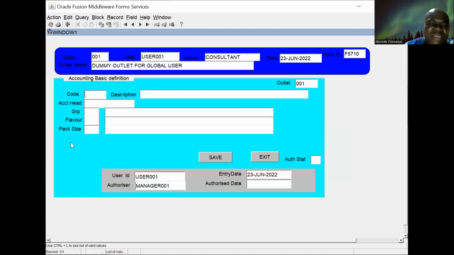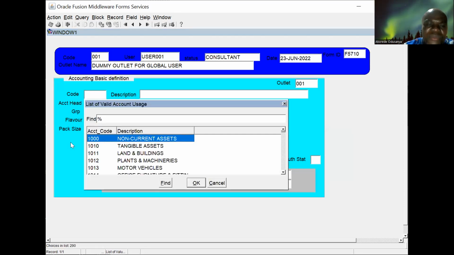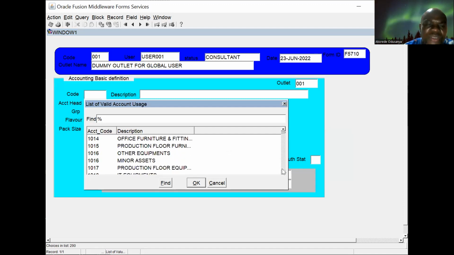Now, accounting basic, just like what I make use of when I say account use. This is where we define all the basics of accounting. As you can see here now, for the global accounting ledger that we have in the system, we have account code, non-current asset, account code, tangible asset, account code, land and building, plants and machinery. So these are all the various account use. You can add more and more to them.